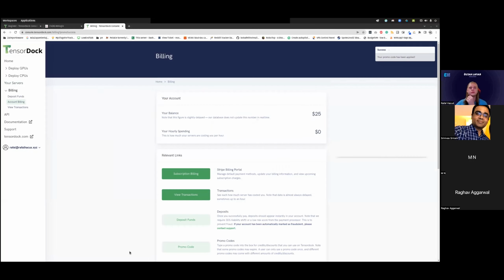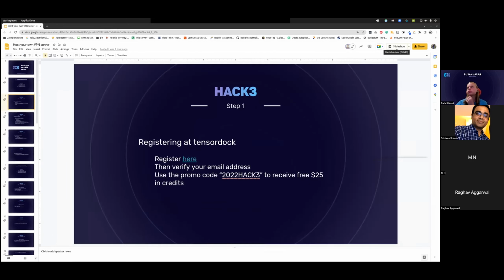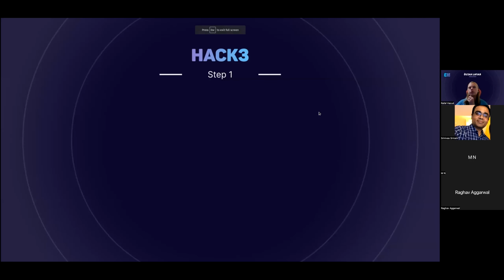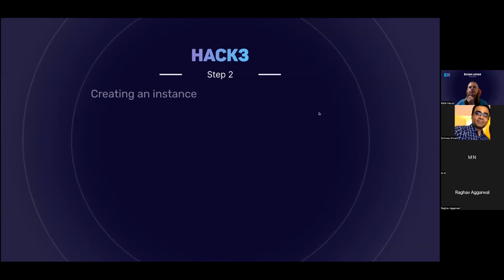So yeah, continuing on. Next up, after doing this, we will move over to step 2, which is creating an instance. We are gonna drop another link. It is 2022 Hack3. I'm gonna write it to everyone on the chat. Here we go. So yeah, we are gonna select a special config that I've chosen before.